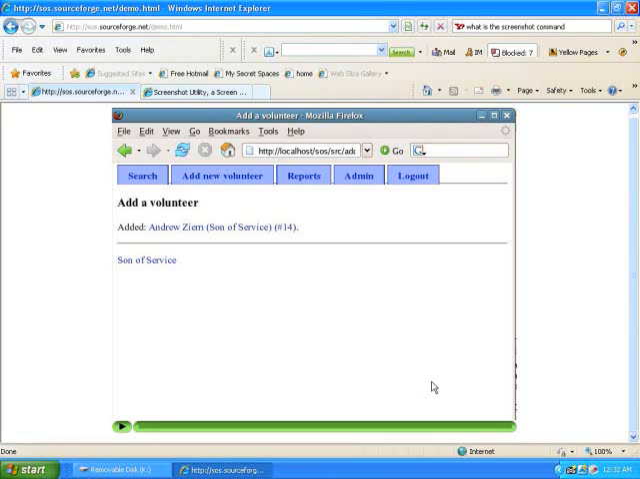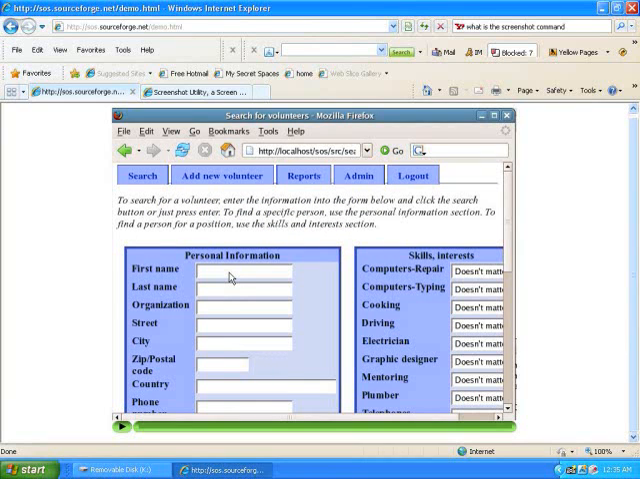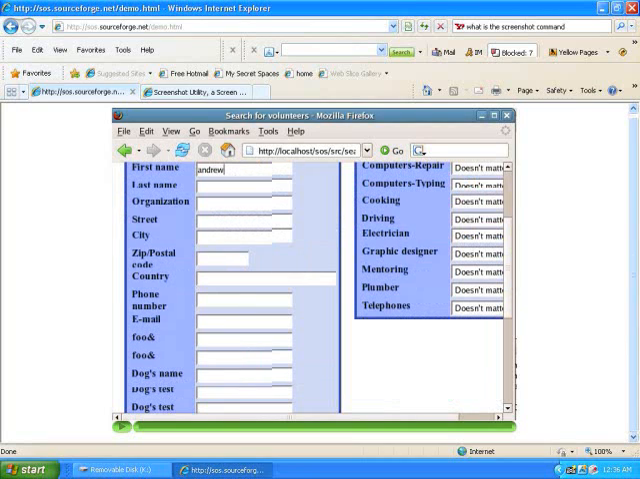feature works. To use the search feature, click the tab at the top that says Search. Then enter in the information in the form below. To find a specific person, use the Personal Information section. To find a person for a specific position, use the Skills and Interests section. Since we are looking for a specific person, Andrew, we will then type his name in the Personal Information section, and then press the search button. Or, if you want to make things a little faster, just press Enter.